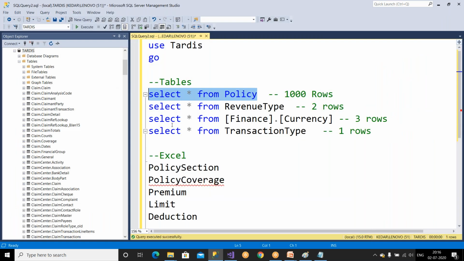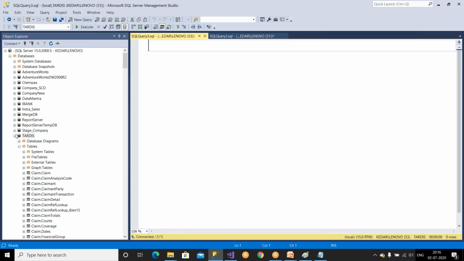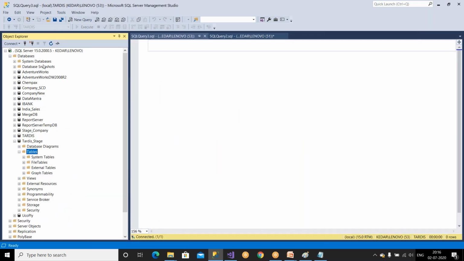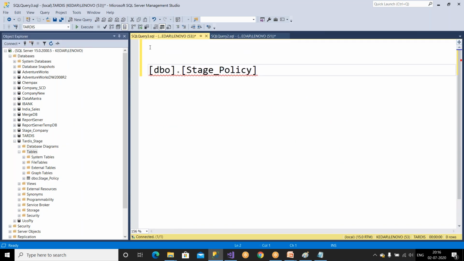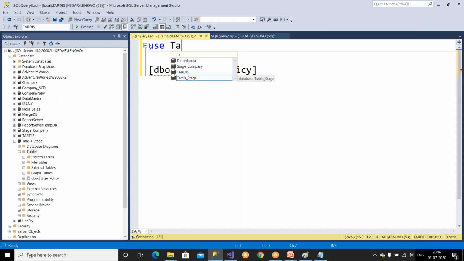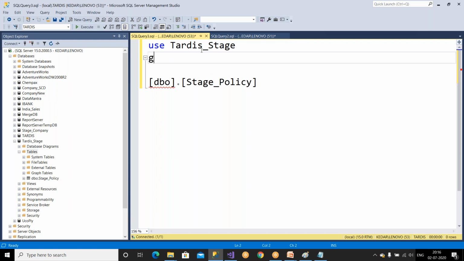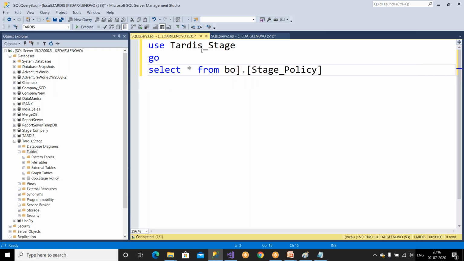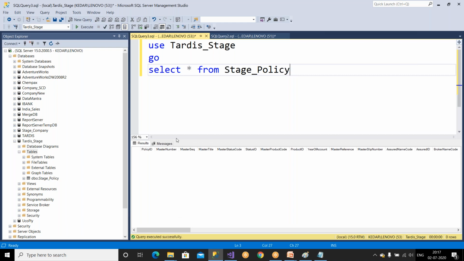Make sure that you don't have any data in the staging. Now you will be able to find one table, called staging policy. Now you say use stage. Guys, you need to follow simply like this and check. Say go, and you say select star from the table name. You can remove all of the DBOs and everything. We have created the table. It doesn't have any data. It is blank. Now have you seen this?